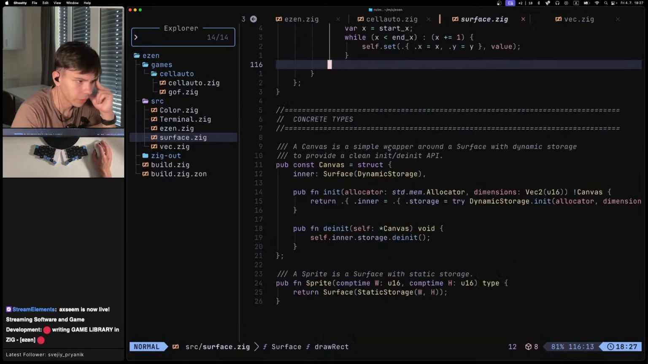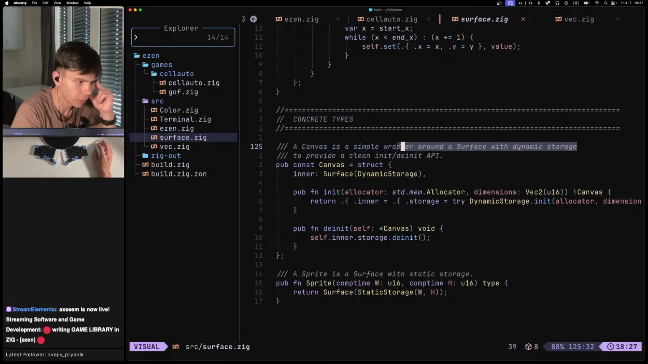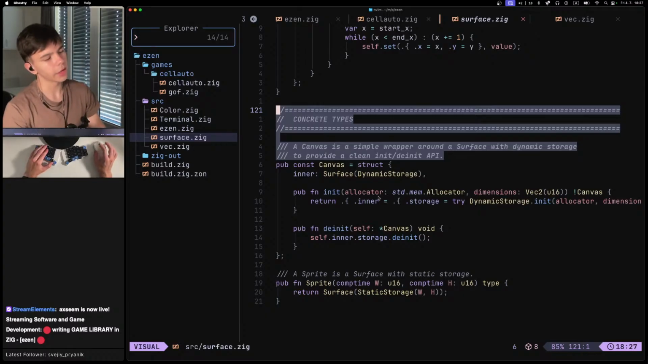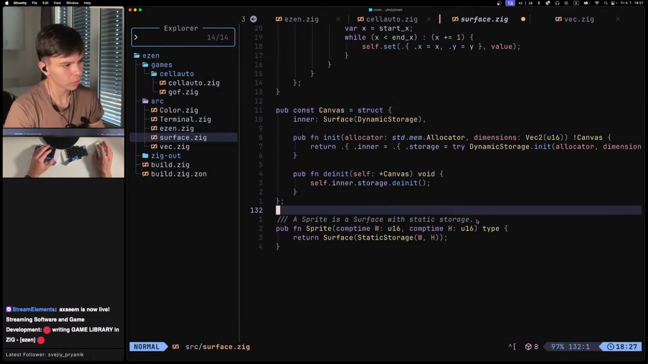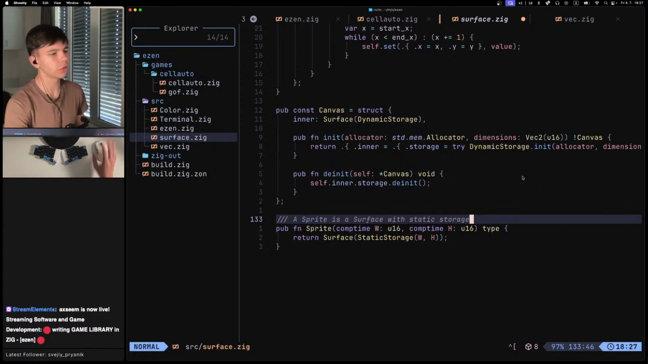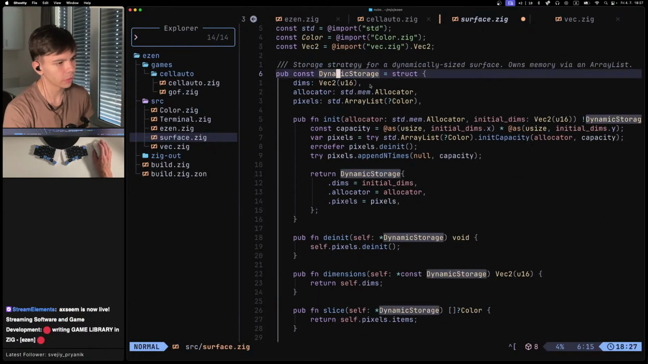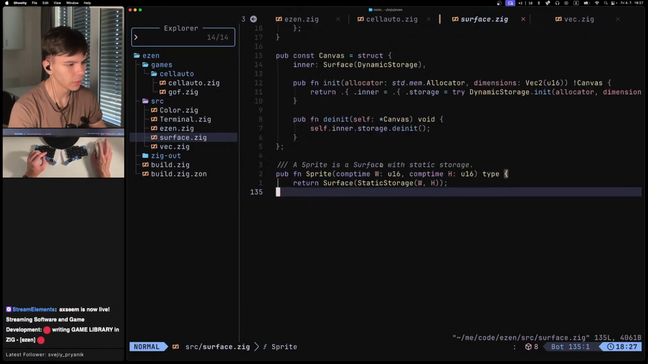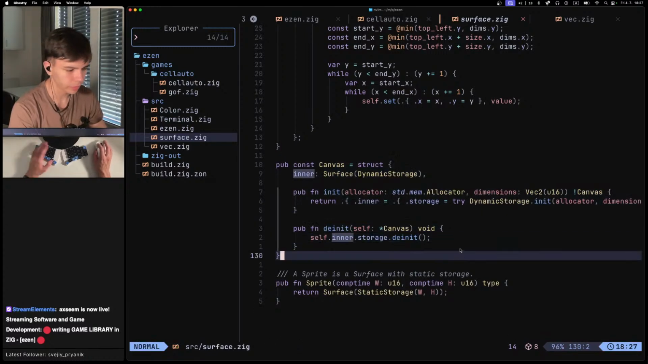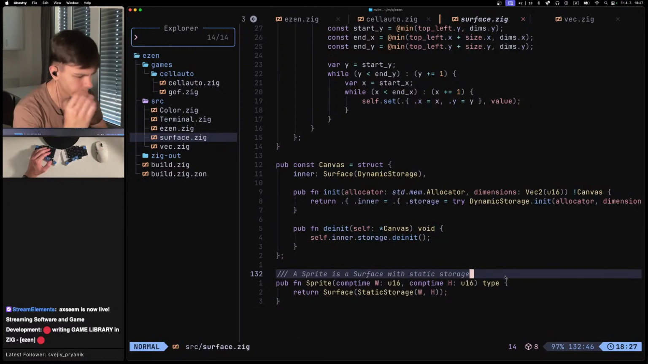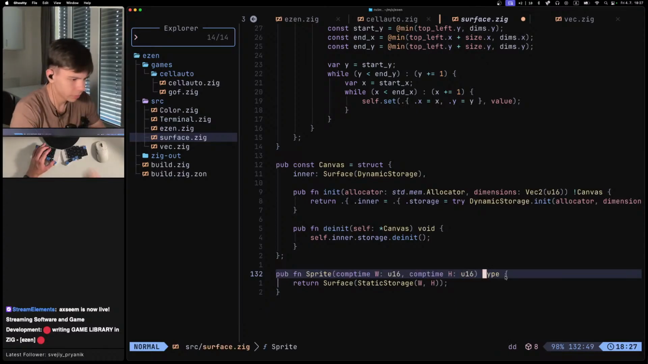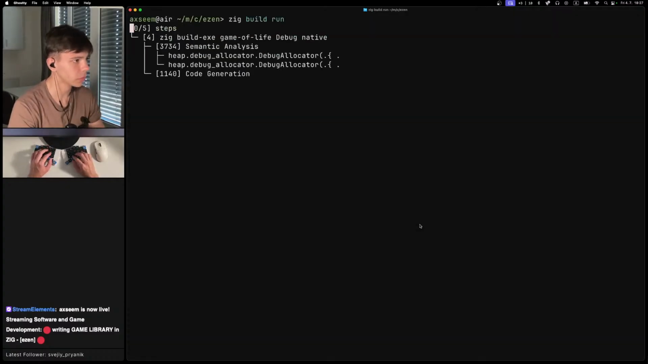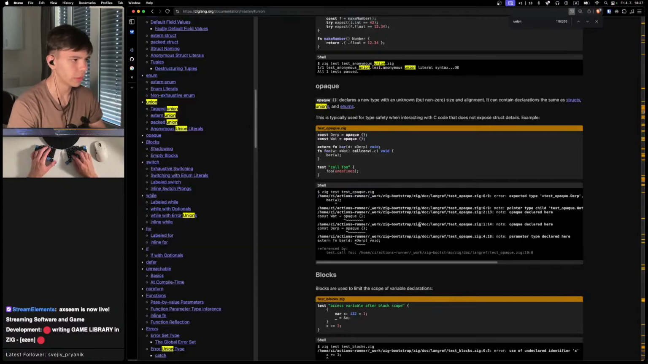Concrete types, canvas. Canvas is a simple wrapper around surface with dynamic storage to provide a clean init API. I don't like this one. I don't like that I have to wrap them once again, you know? I saw the creation of this interface, where I have dynamic storage and static storage, was made so I can avoid this, but it seems like it's not the case. But okay, I mean, it works. Okay, then.